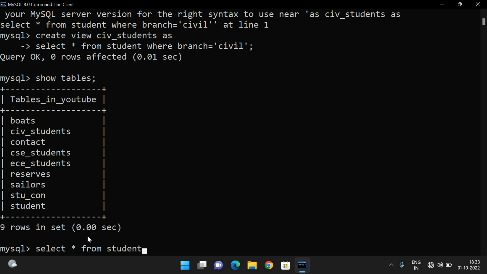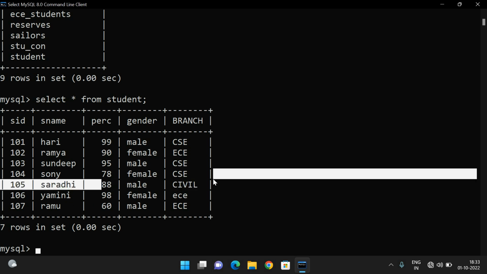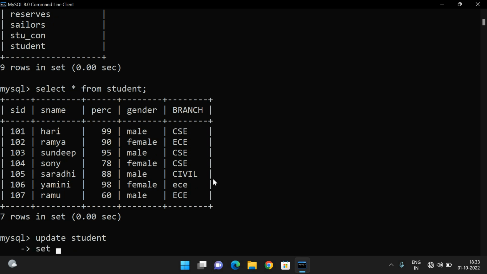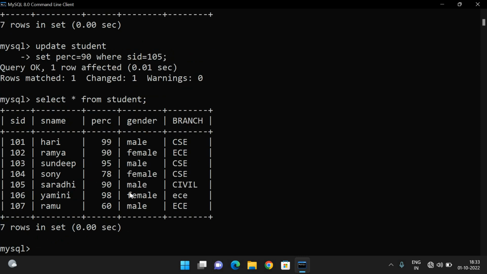student, right? Now check. I just want to update the percentage of a civil student here in the master table. So which query? So update student set percentage is equal to 90 where branch, or simply we can say SID, is equal to 105. So one row affected. Now you can observe. So select * from student. See, now we got 90 for civil. Previously it was 88. Okay.